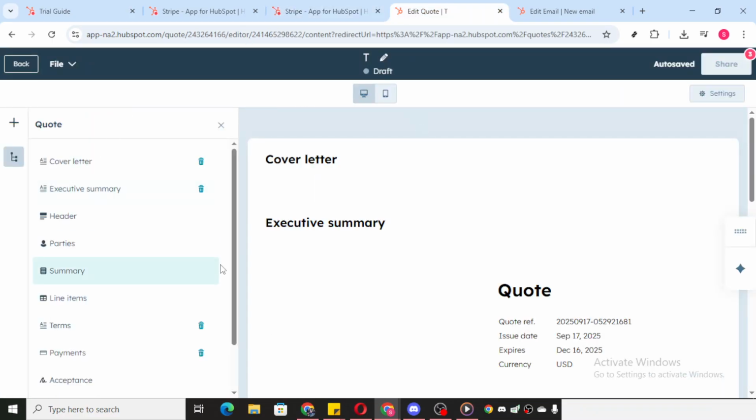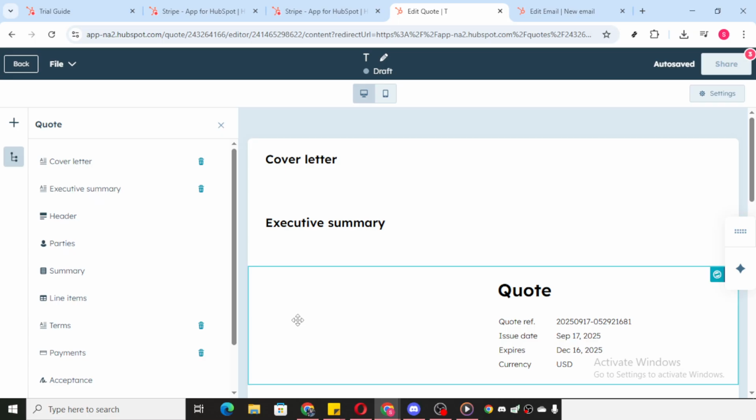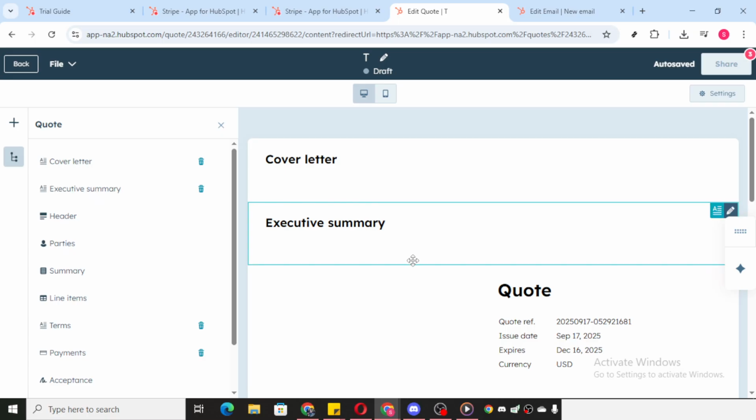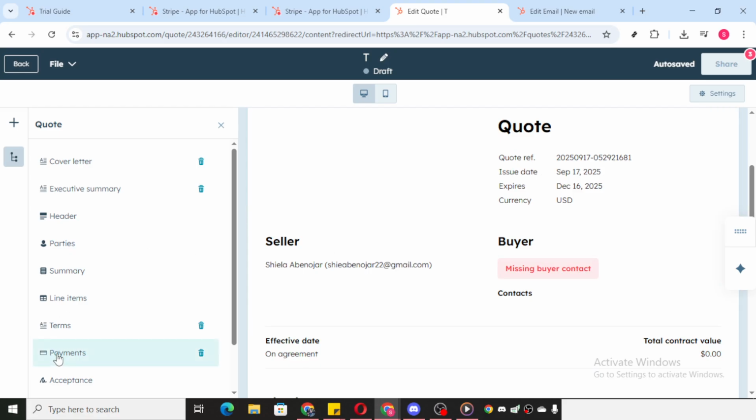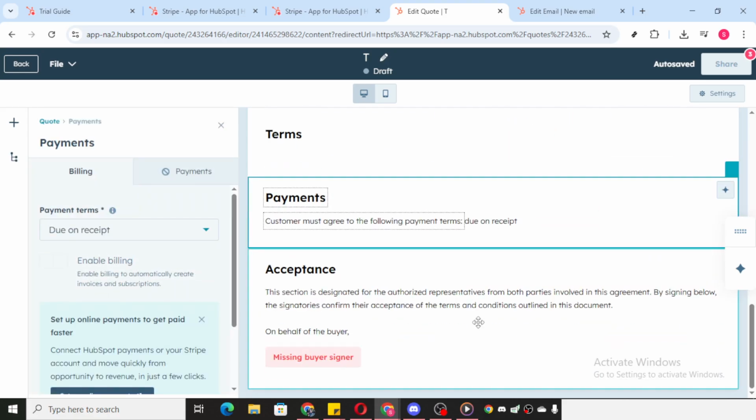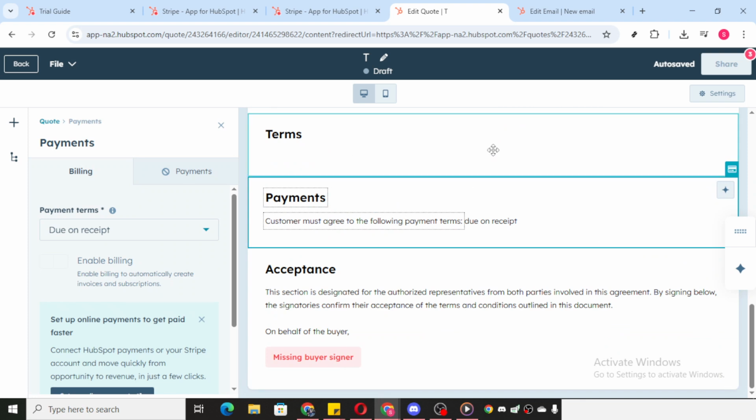Now, it's time to customize and set up your quote. In the payment section of the quote setup, select Stripe and make sure to connect it. This step is crucial because it allows customers to pay via Stripe directly from the quote. Once everything is set up, customers will find an option to make a payment by clicking Checkout, positioned conveniently at the top or bottom of their quote.